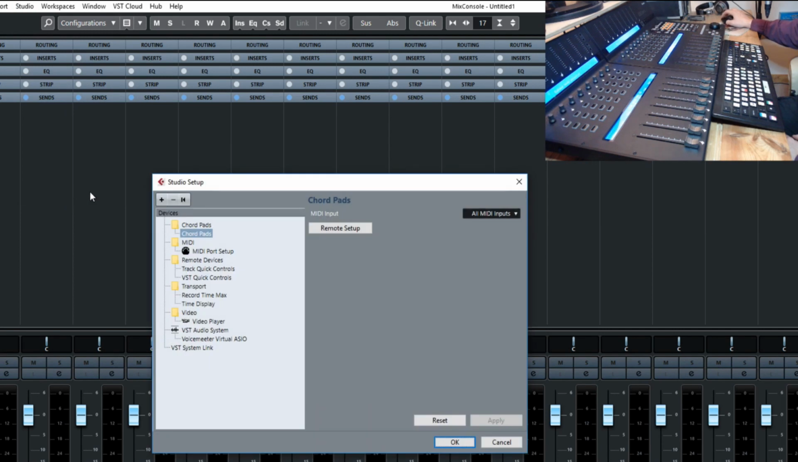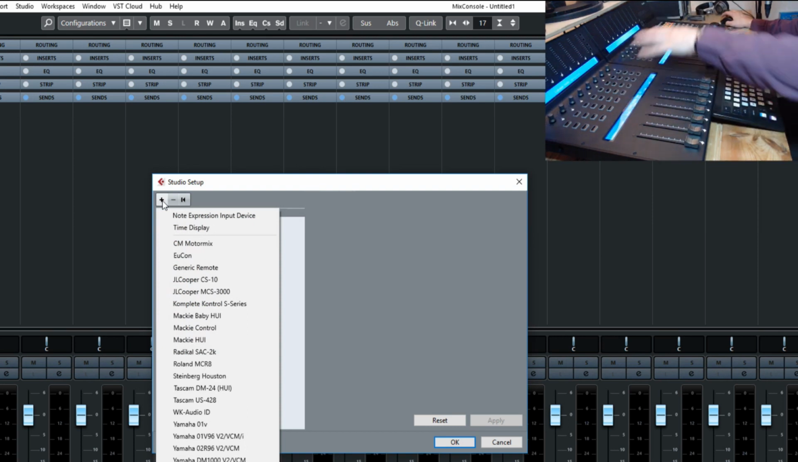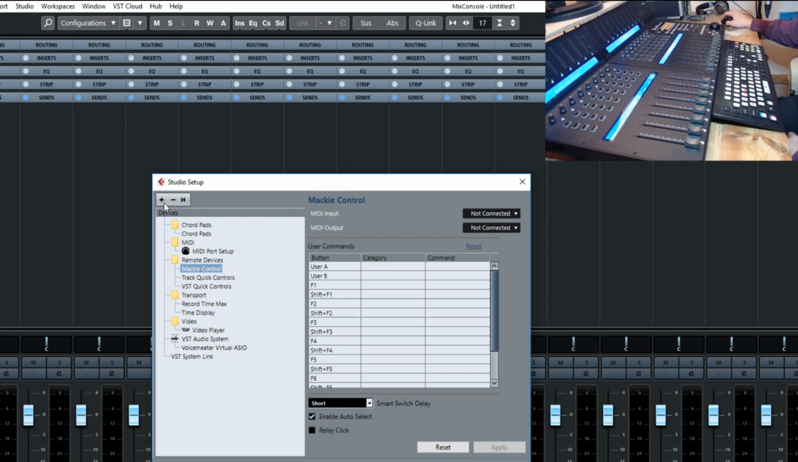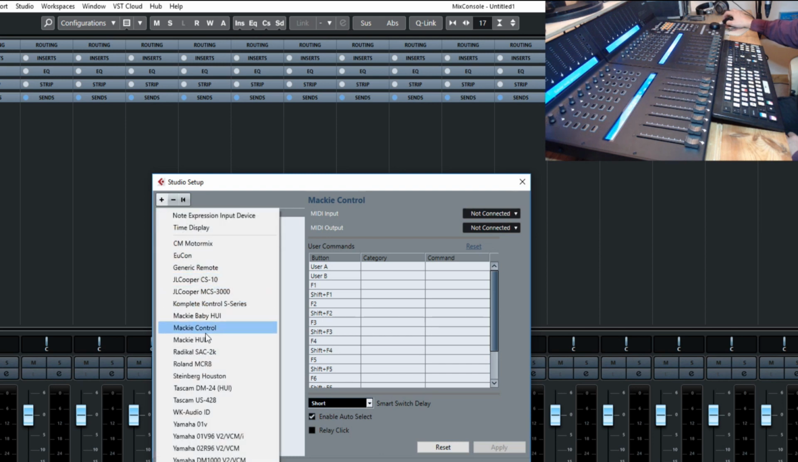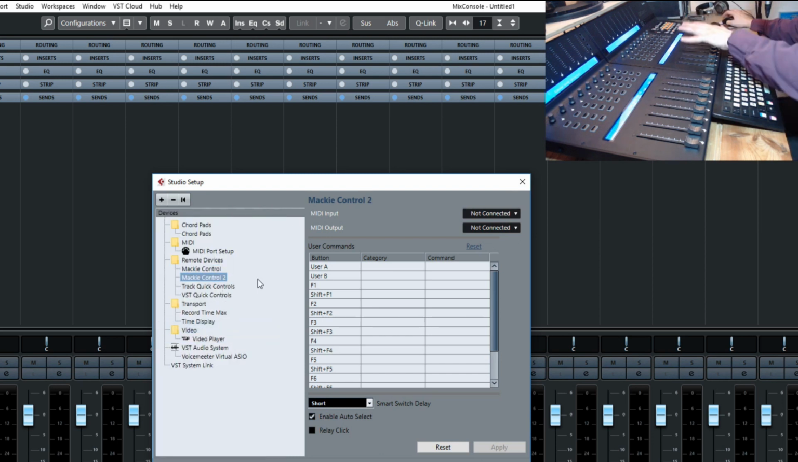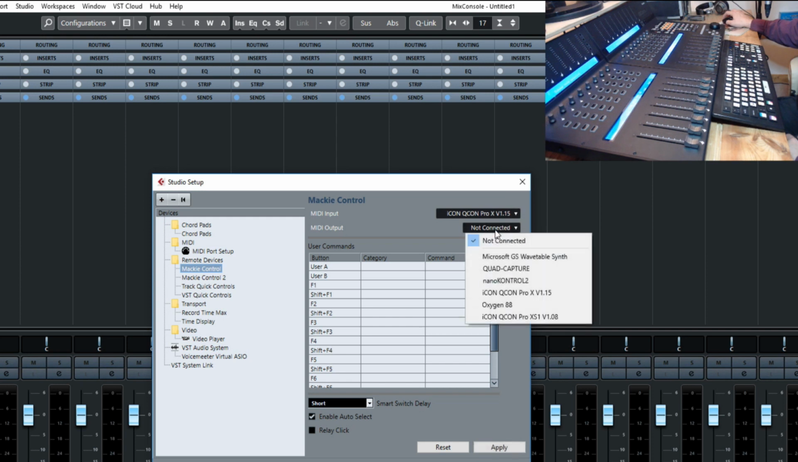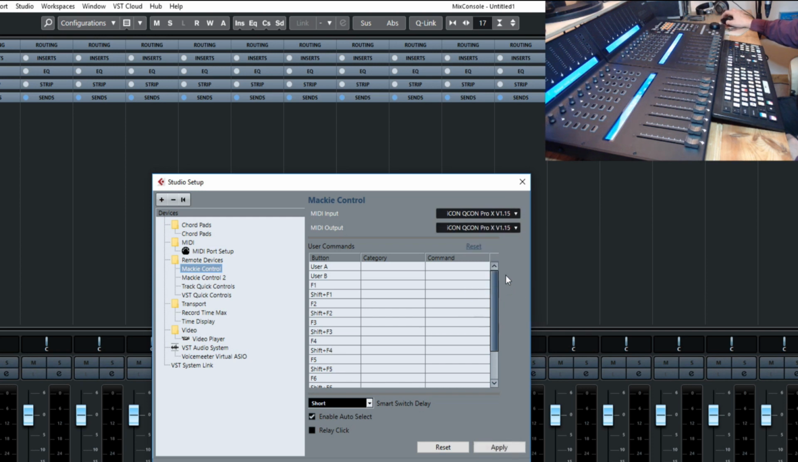studio setup, and we're going to need to add two remote devices. We need the controller for the extender and the original board. So we'll add a Mackie controller, we'll add another one. And then in this configuration, the first one is the Qcon Pro X. So go up into your MIDI output, connect that up to your inputs and outputs up there, and click apply.